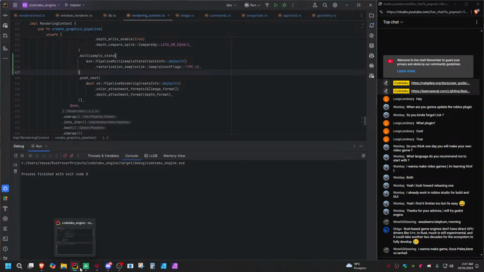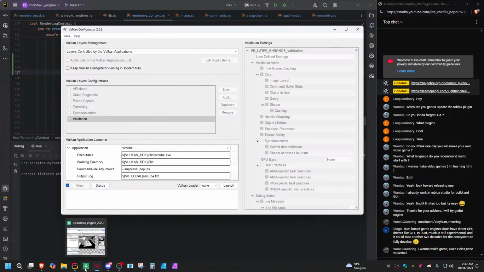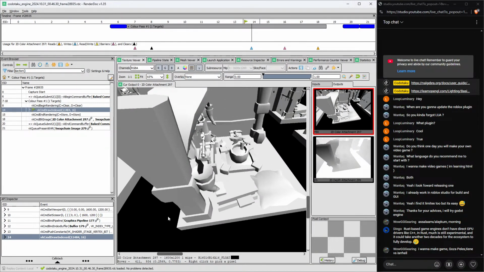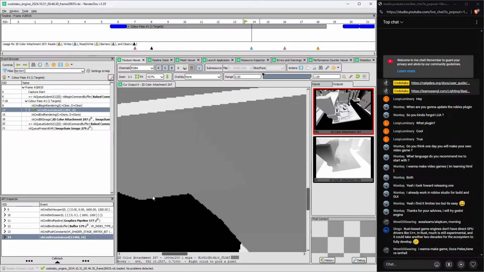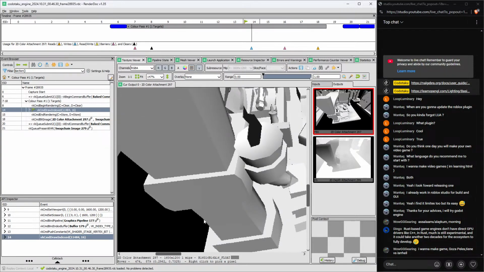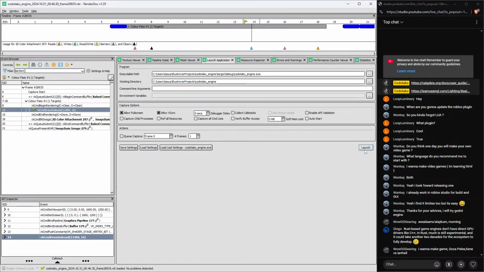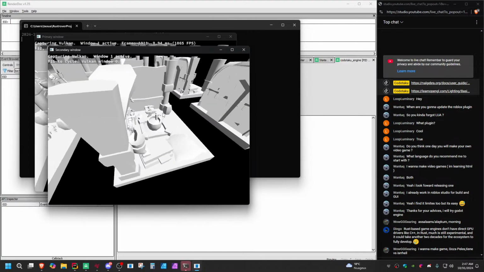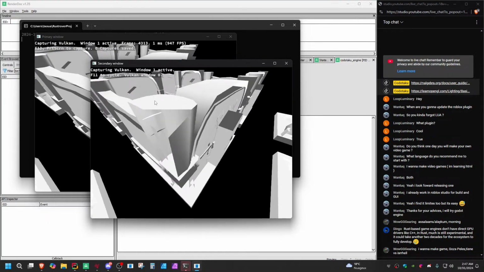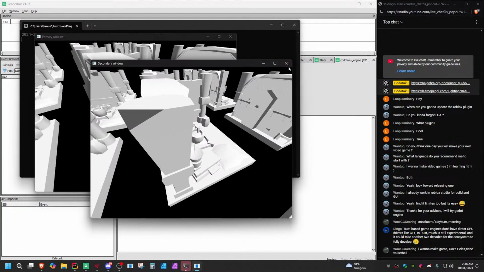Very cool. So let's disable the validation layer, and let's go to RenderDoc and see. Remember, this is what we got before. These are the edges. Look at that, jagged, very rough. Now with MSAA, let's launch the application and grab this capture, really.